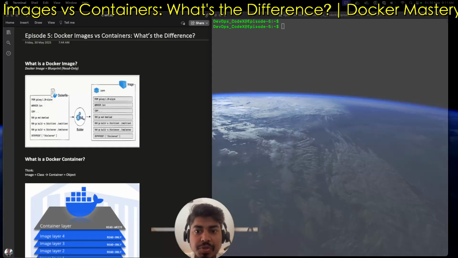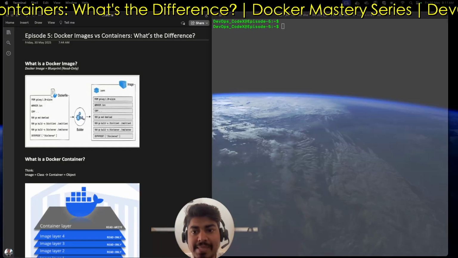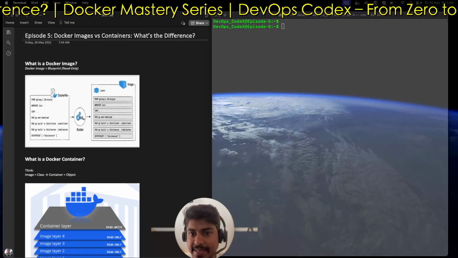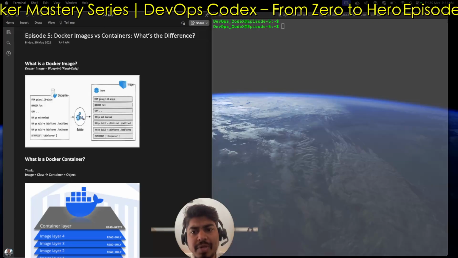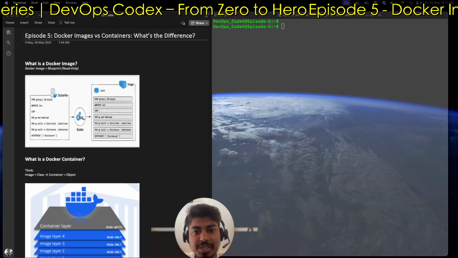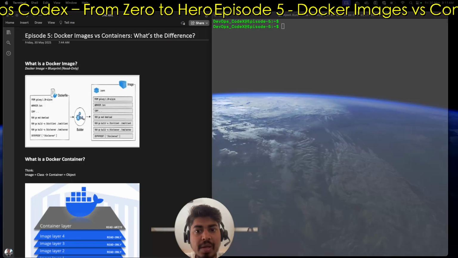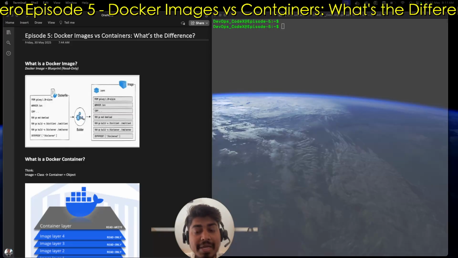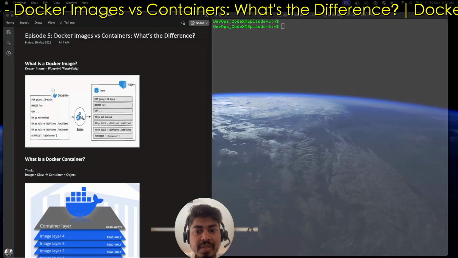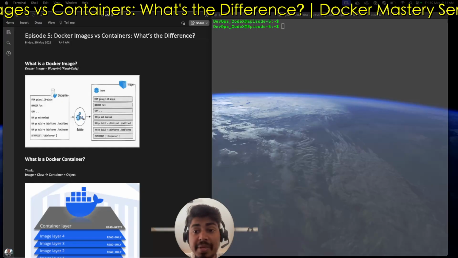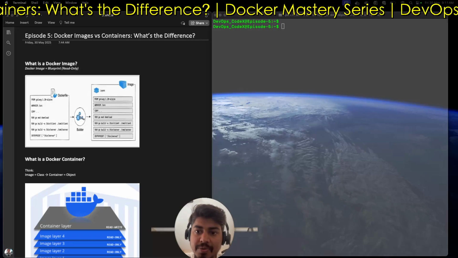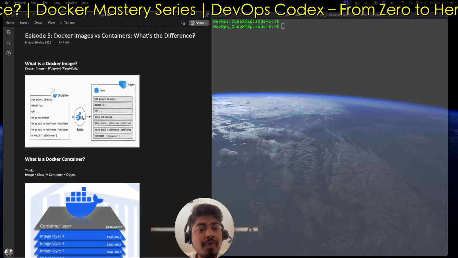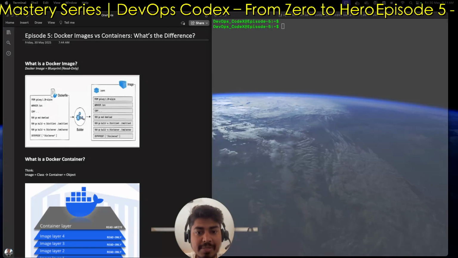In episode 4, you learned how to use the basic Docker CLI commands and explored images like Alpine and Nginx. Today in episode 5, we are going to answer a fundamental question. What is the real difference between a Docker image and a Docker container? This is where most of the big nerds get confused, but not you. Let's break it down. First of all, we will understand what a Docker image is.